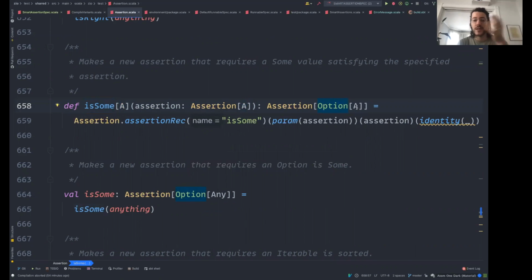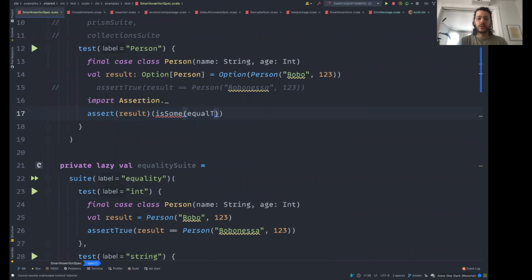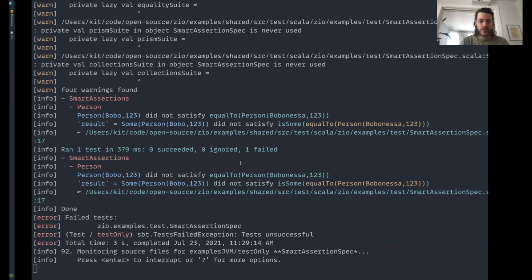So we have an option of a person. Now we make an assertion of a person. So it's is some equal to, and then we can do that same thing that we did before, the Vanessa assertion, famous one. And this will fail, and we'll get a similar path here. It's a little different, but you can see that person did not satisfy equal to, and then some person did not satisfy is some of equal to.